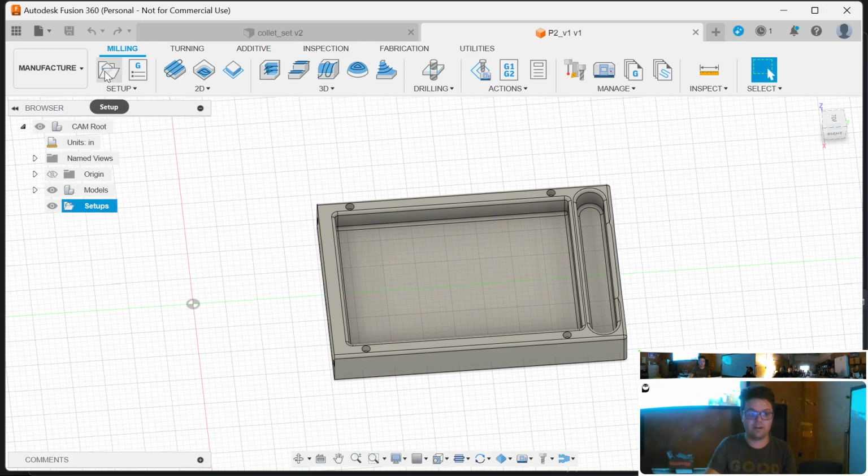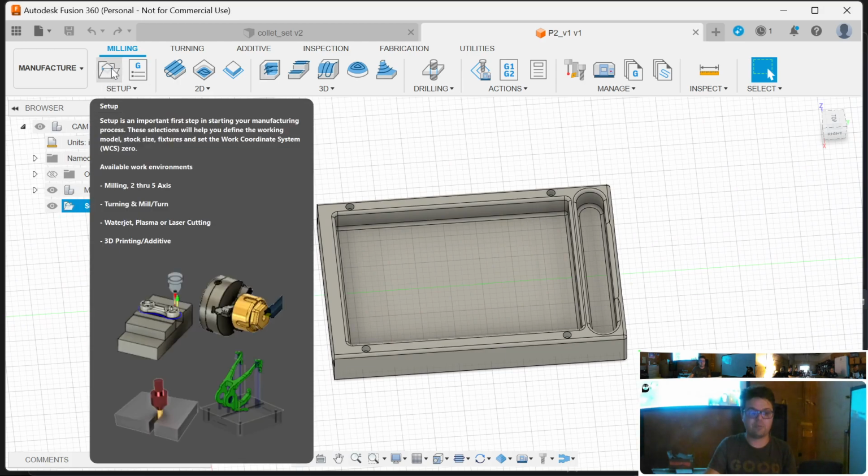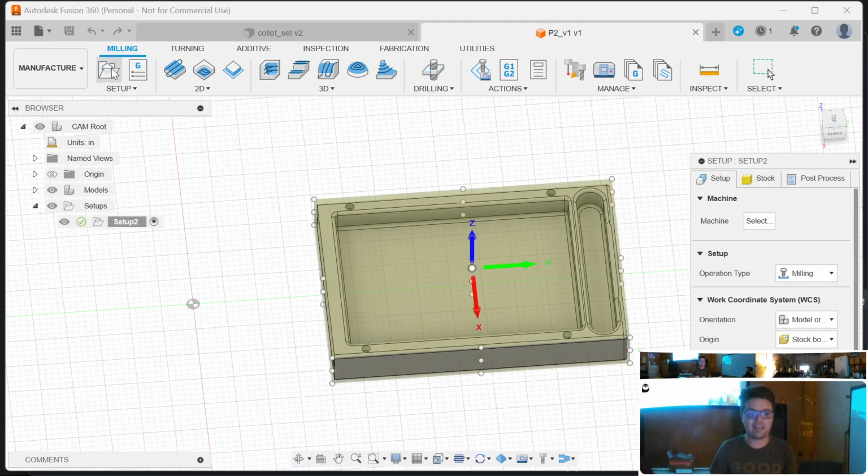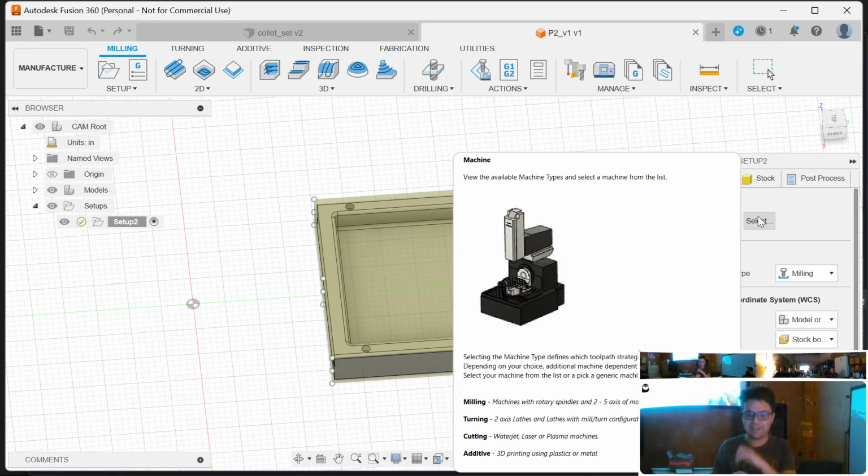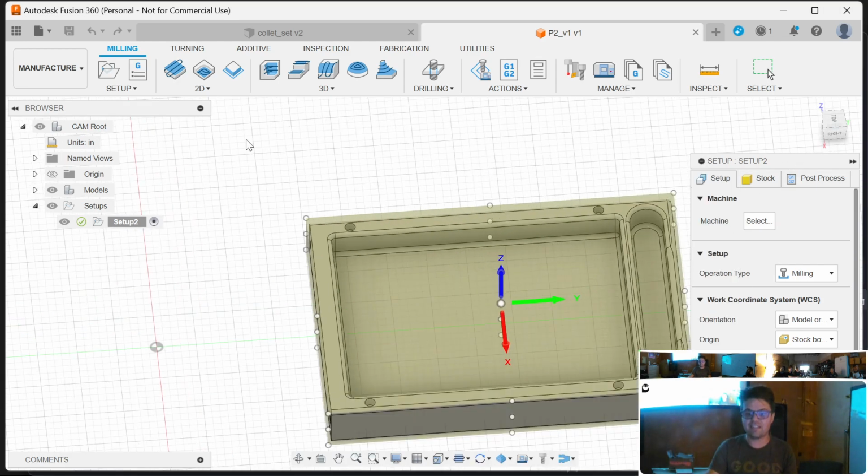So I'm going to go over here, I'm going to click this button in the top left, which is the setup button. Also, good general tip to know about Fusion, if you hover over almost any button in it, it will pop up a big explanation of what that button is. So when I click that button, it pops up this little modal window that is for defining a given setup.